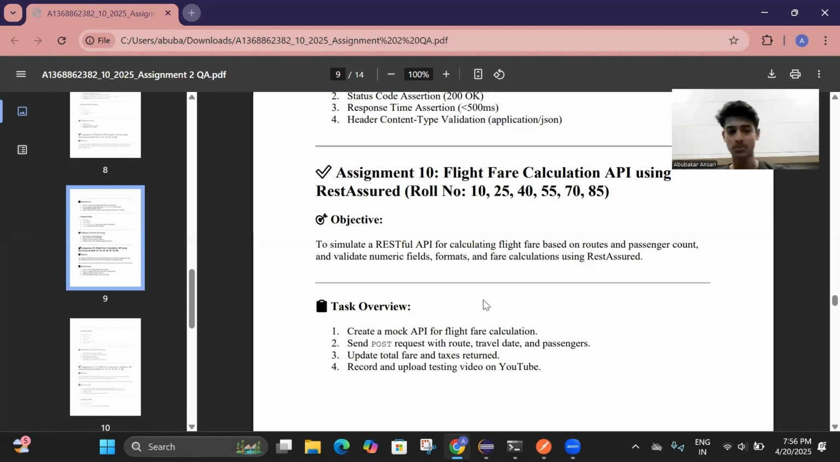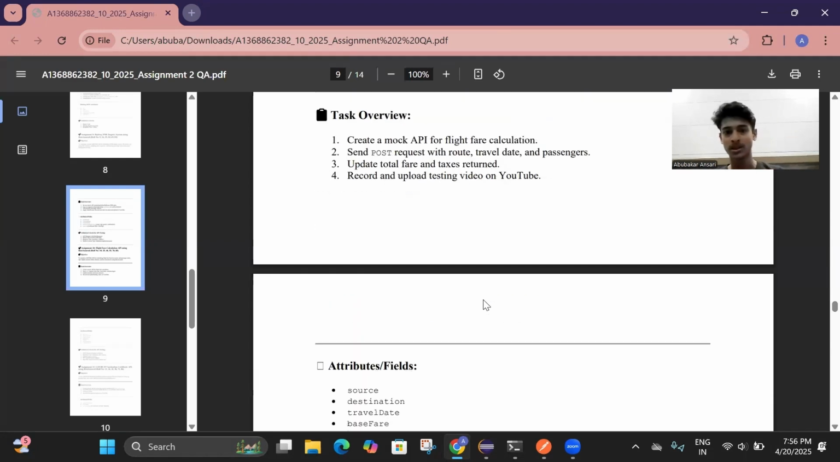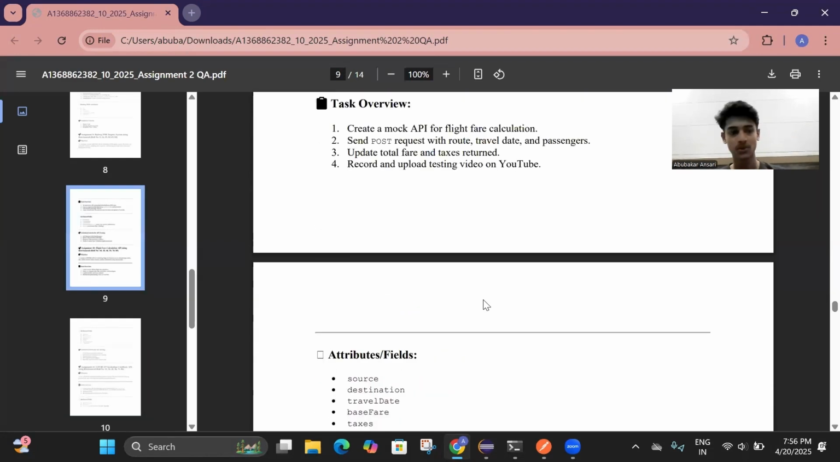Flight fare calculation using API and REST Assured. We'll cover what the project is about, how I created the mock API, and how we are testing it using Postman and Java with REST Assured, and finally a demo of the test cases. So first of all, let's go through the objective, and this is what we have to do.